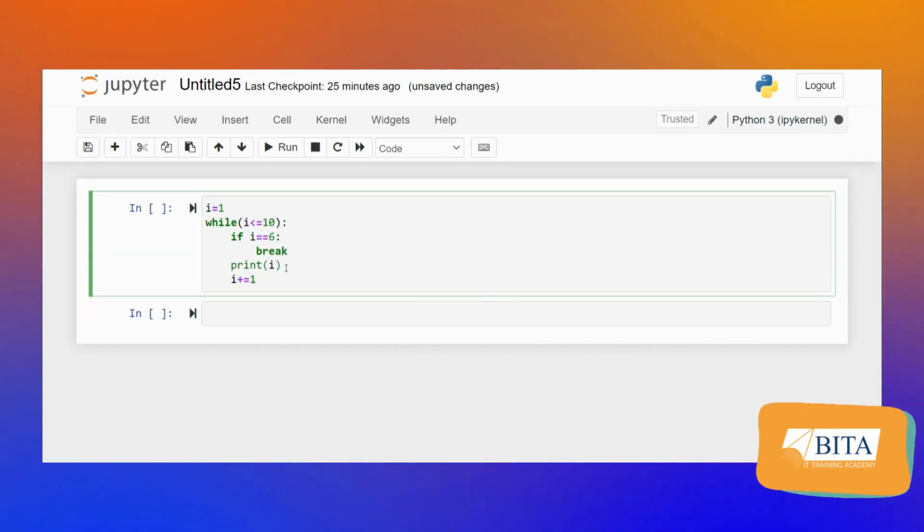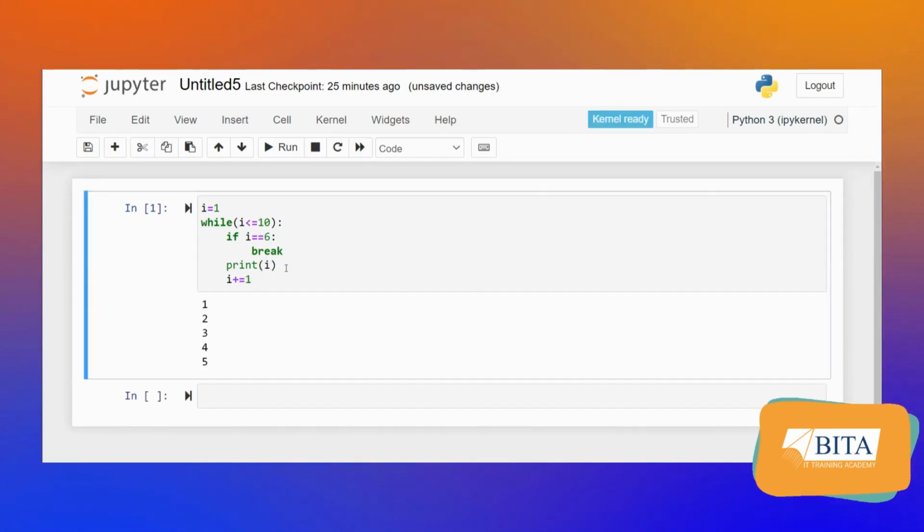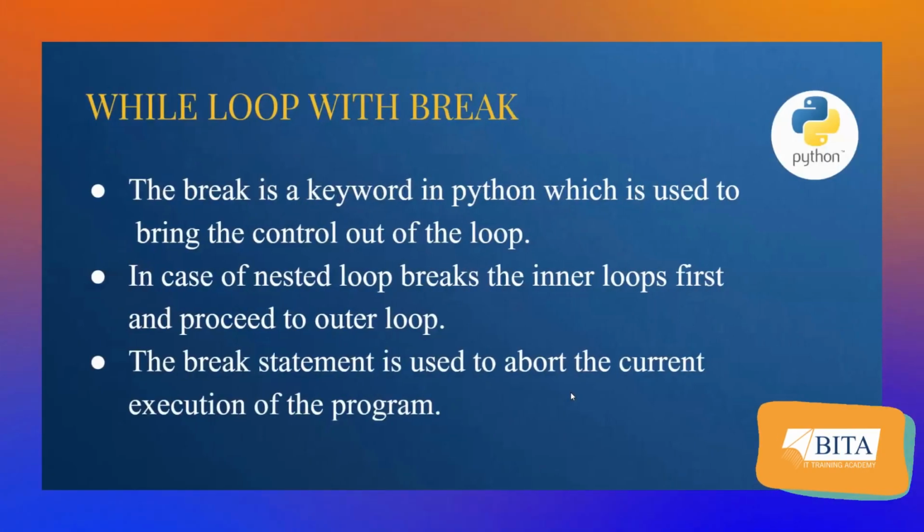So kernel is getting ready. Now it executes. Till it reaches 5, it will execute. Once it reaches 6, it will stop the entire execution. So that is the break statement. It won't continue for the next statement. So that is the purpose of using the break statement.